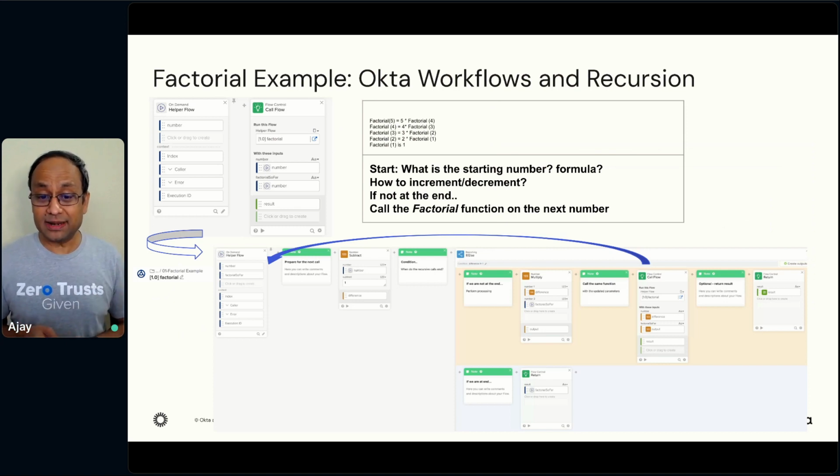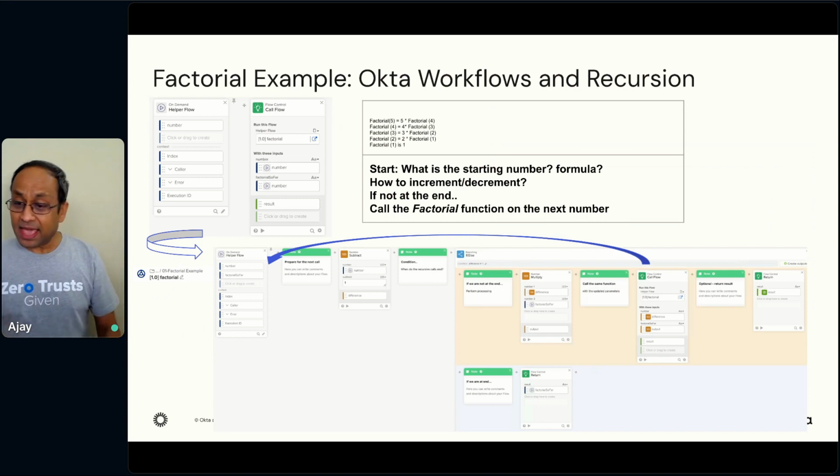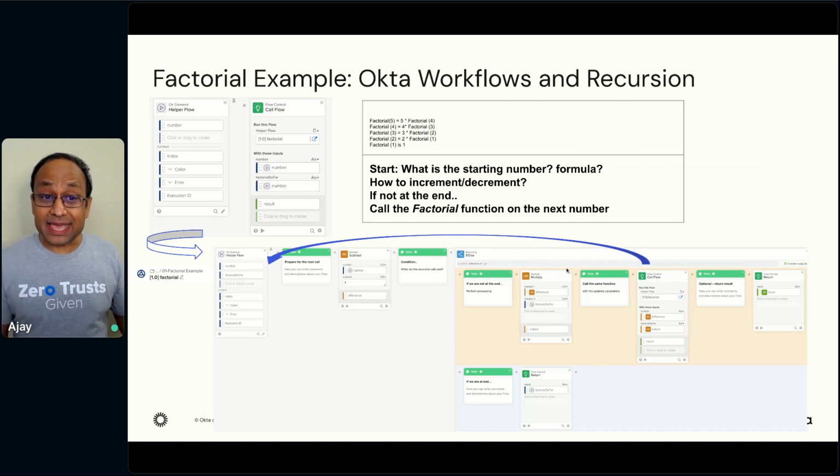and then we prepare for the next call by saying, okay, I have to subtract 1, and then check to see if I've reached the end. So if I've reached number 1, then I go ahead and return the factorial so far. Otherwise, I go ahead and do the multiplication and then call the same flow, call that helper flow with a different set of numbers. And then at the end, return.